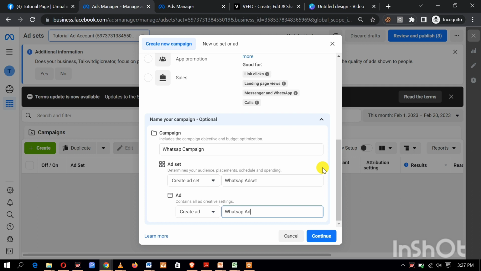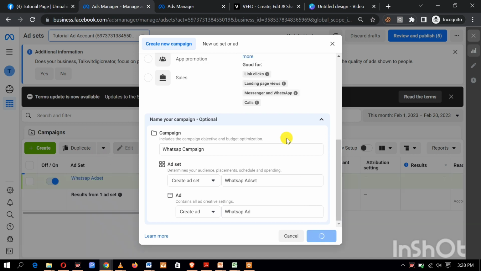Do you understand what I'm saying? So in essence, for you to run a WhatsApp Facebook ad, your number must be connected to your Facebook page, and it must be WhatsApp business. But even if you don't have your number connected to your Facebook page, I will show you how to run this ad, so far as your phone number is connected to WhatsApp. So let us proceed. Having done all this, let us click on continue.